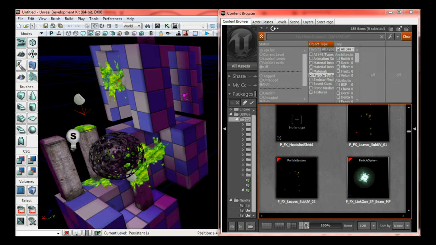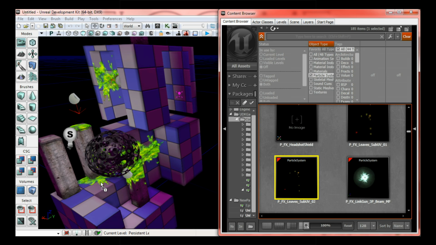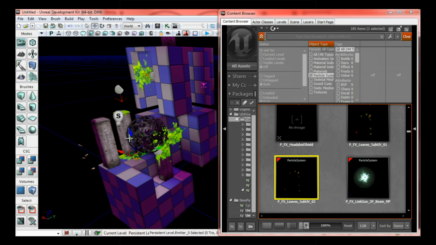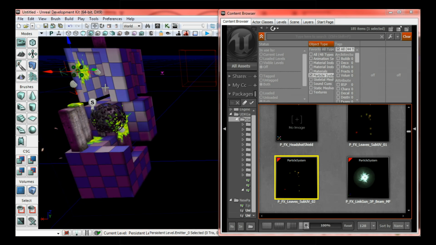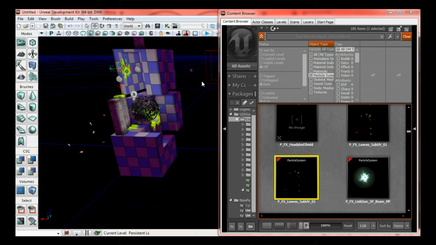So it looks like we've got some leaves here. I've just dragged and dropped some leaves. And one of the important things about Unreal Editor is that it doesn't assume that you want to see everything in real time. Because sometimes, depending on the power of your PC, seeing everything in real time is going to cause some real slowdown and some real serious problems.